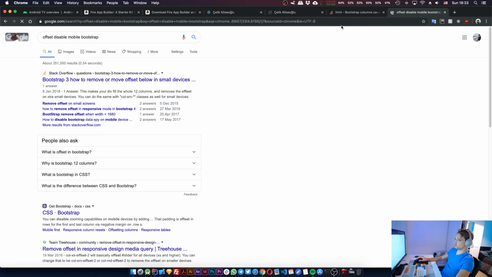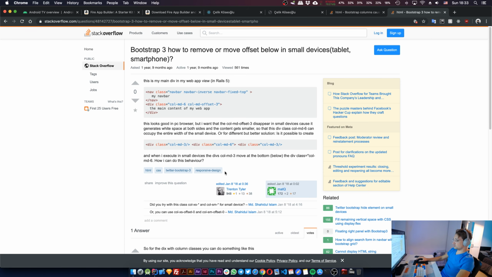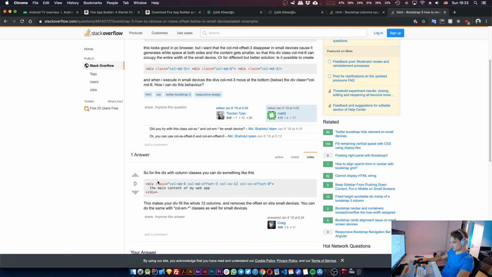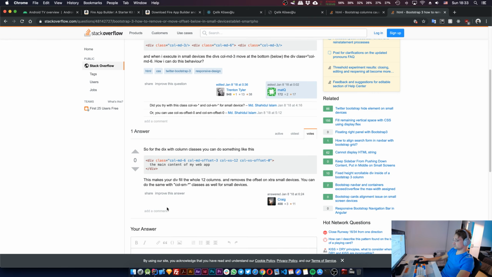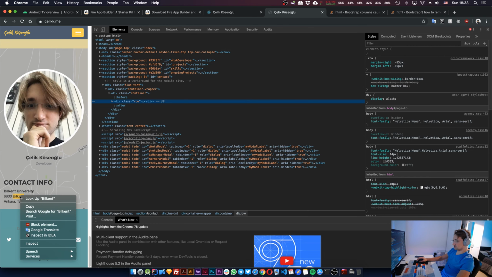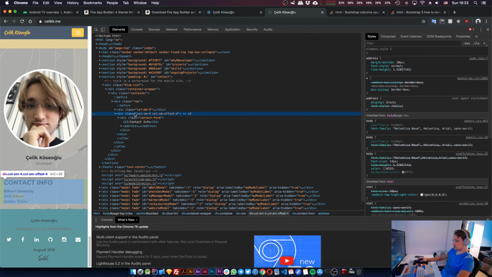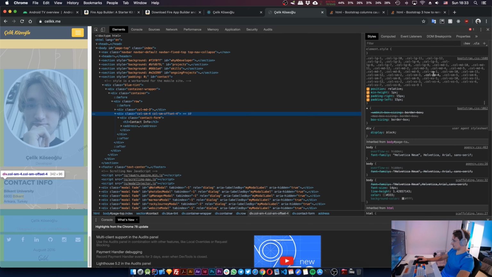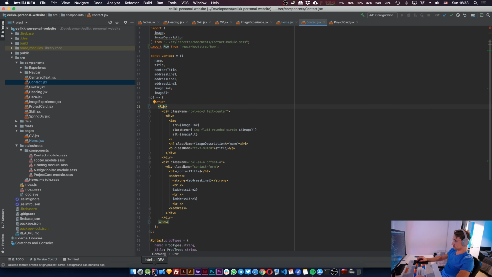Okay, you might have understood where I'm going with this. I want to get rid of the offset only on the mobile version, but I want to keep the offset when I'm in desktop, if that makes sense. So, okay, that means in here, if we inspect this, this is an SM4. What about the other side? This is an SM4 as well.